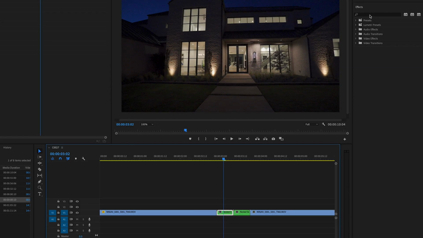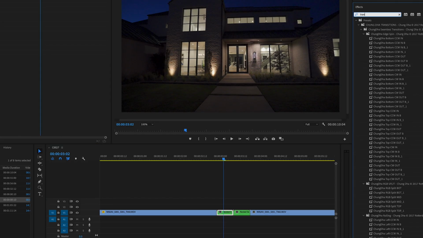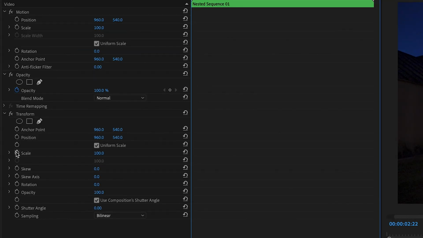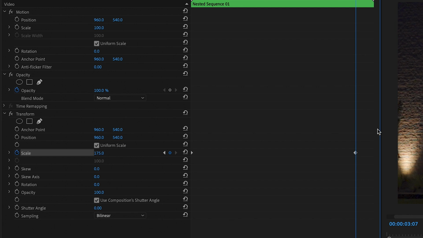So for the first clip, we're gonna do the zoom in 1, that's what I end up calling it. So you're gonna go over to the effects panel, you're gonna search for transform, and you're gonna drag and drop that on that first clip. Now go over to the effects with that clip selected, scroll down to the transform effect, open it up, and go to scale. You want to keyframe scale 100 at the beginning, and then at the end of that 10 frames, you want to do around like 175.